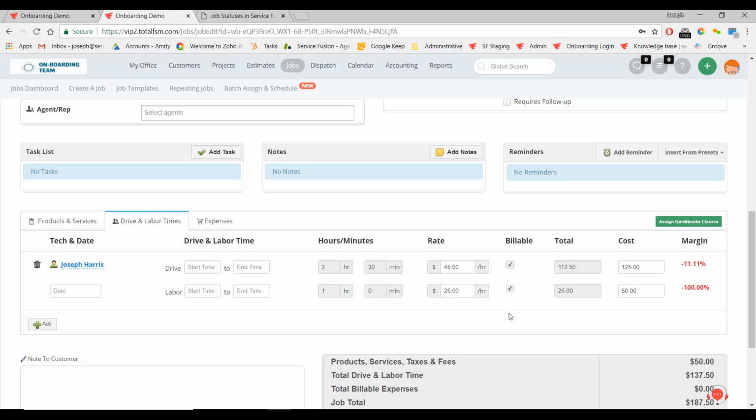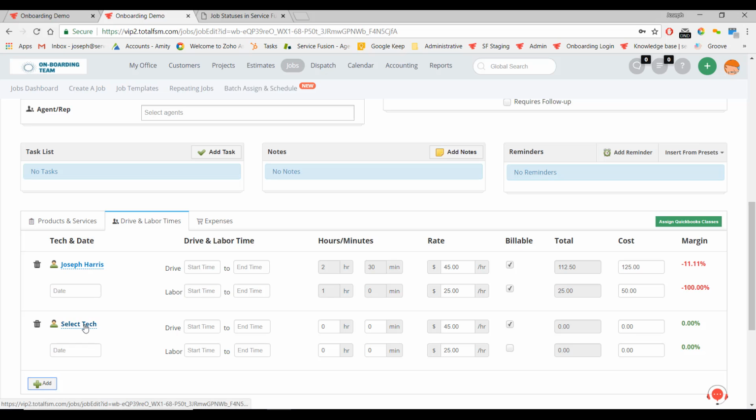Some customers just want to log that information so that they can keep track of their employees' time. If you want to bill it straight to your customer, you can check these and it'll also add those to the invoice. You can also manually add time if you'd like by going to the Drive and Labor Times tab and clicking Add here. You can select a technician, date. You can either enter the drive start and end time, labor start and end time, or if it's easier for you, you can just put in the time here and the system will just calculate that for you like that.